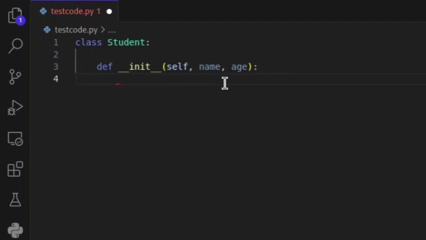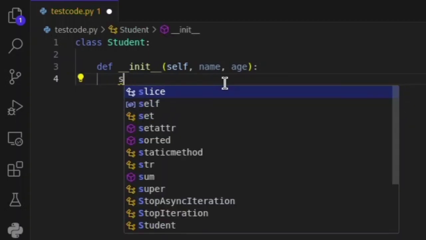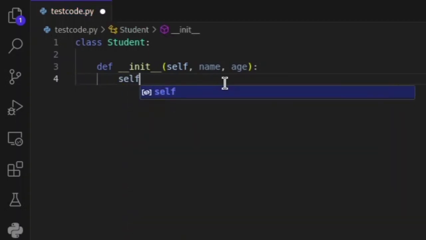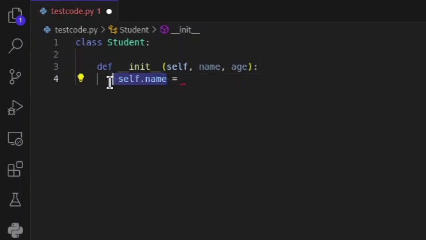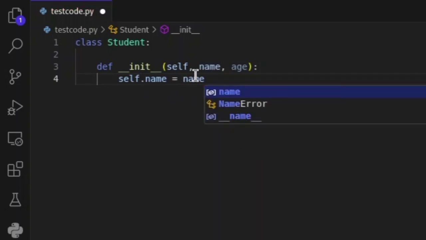We want it to return the name that he passed when it's creating the object. So I'm going to say self. Like I told you, this self represents the object dot name. So whenever you say the object dot name, it's going to call this. When it's called, what do you want it to see? You want it to see whatever you put when creating the object.